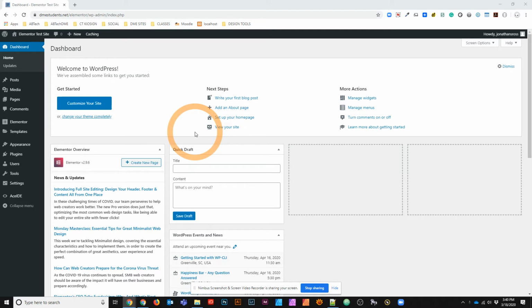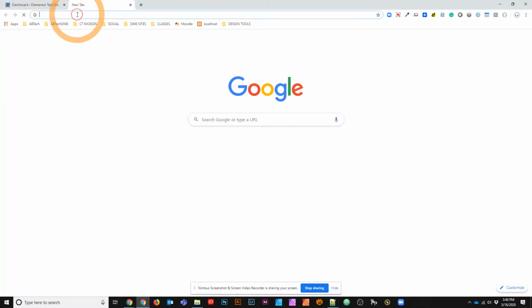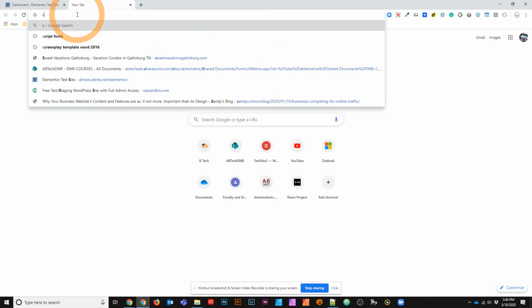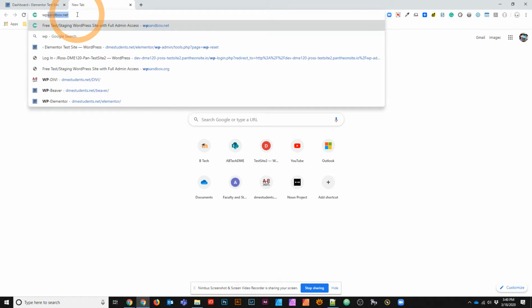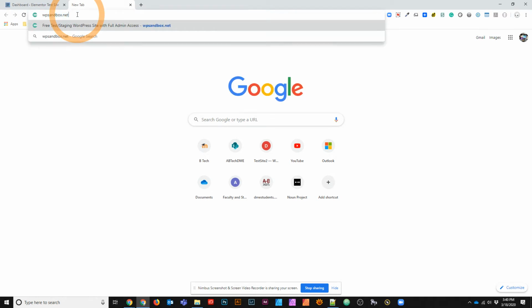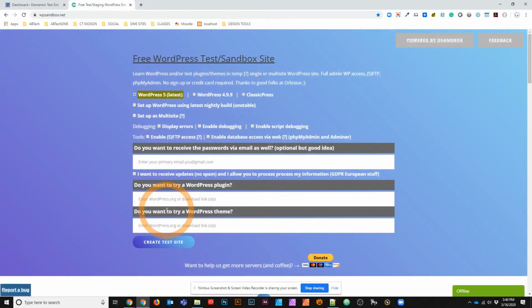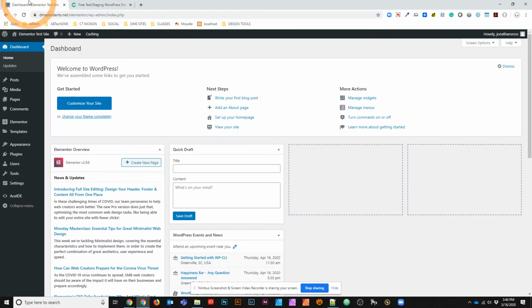Now, the next thing that we need to do, of course, is install a version of WordPress. I'm installing mine on a Bluehost server, but you can do this locally or on some other type of place. Now, if you don't have one, then I would do WPSandbox.net. This is a really great service for you to access a free temporary install of WordPress. It's a great way to get started if you don't have any other way of doing it.